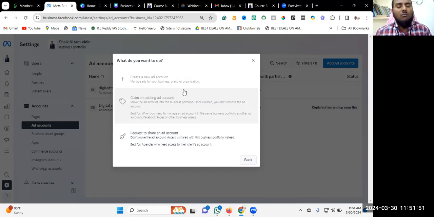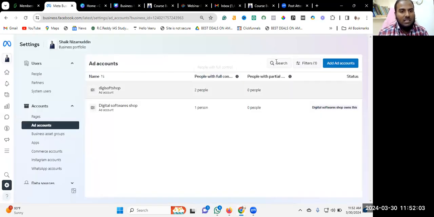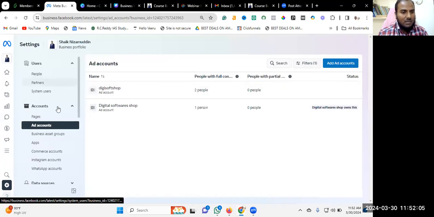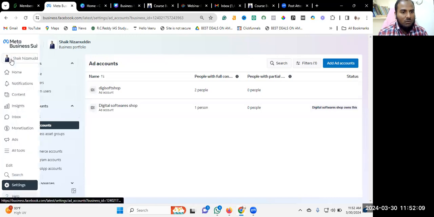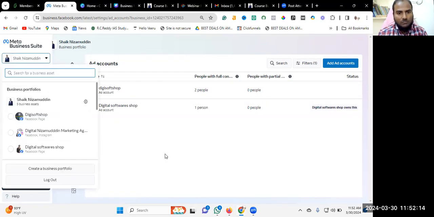Whatever name I give, with that name the ad account will be created. So we need to remember this one. Okay, so like this, the ad account will be created. For example, if I would like to see the ad accounts we presently have, I can see all the ad accounts.